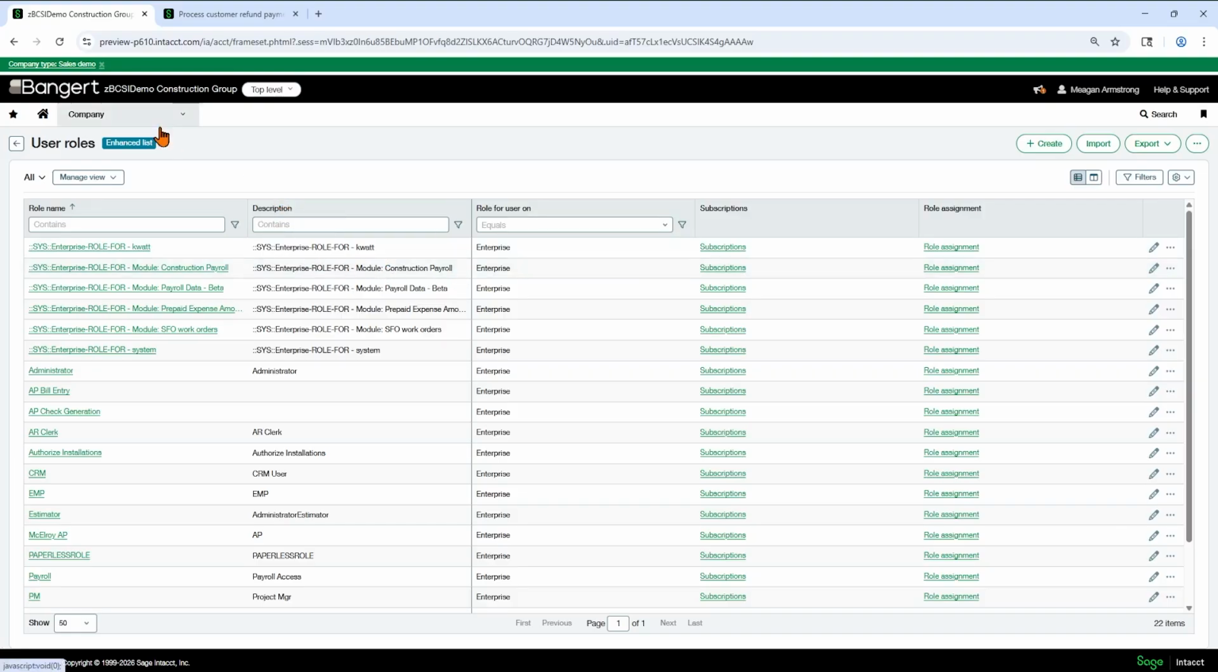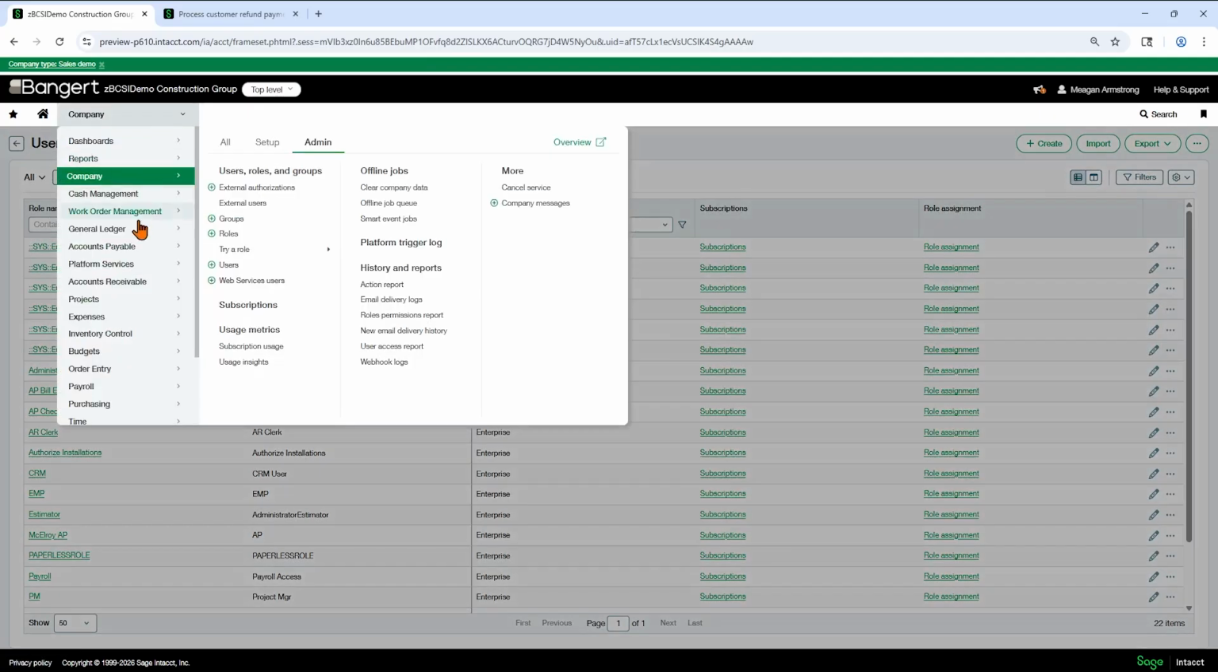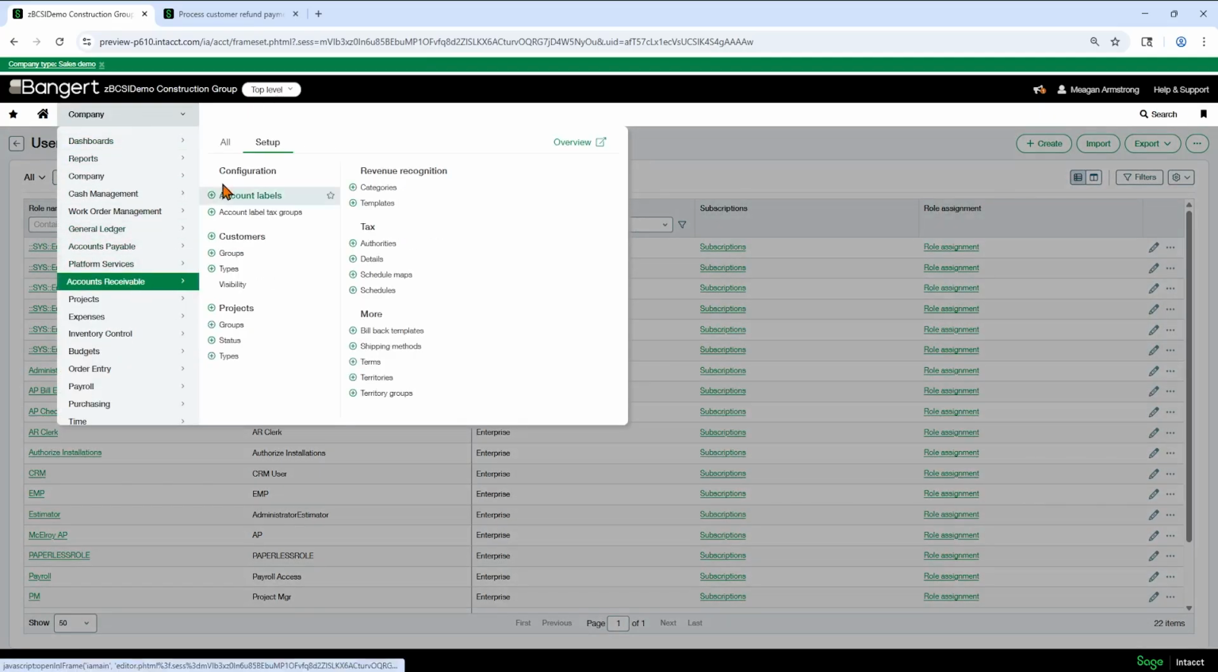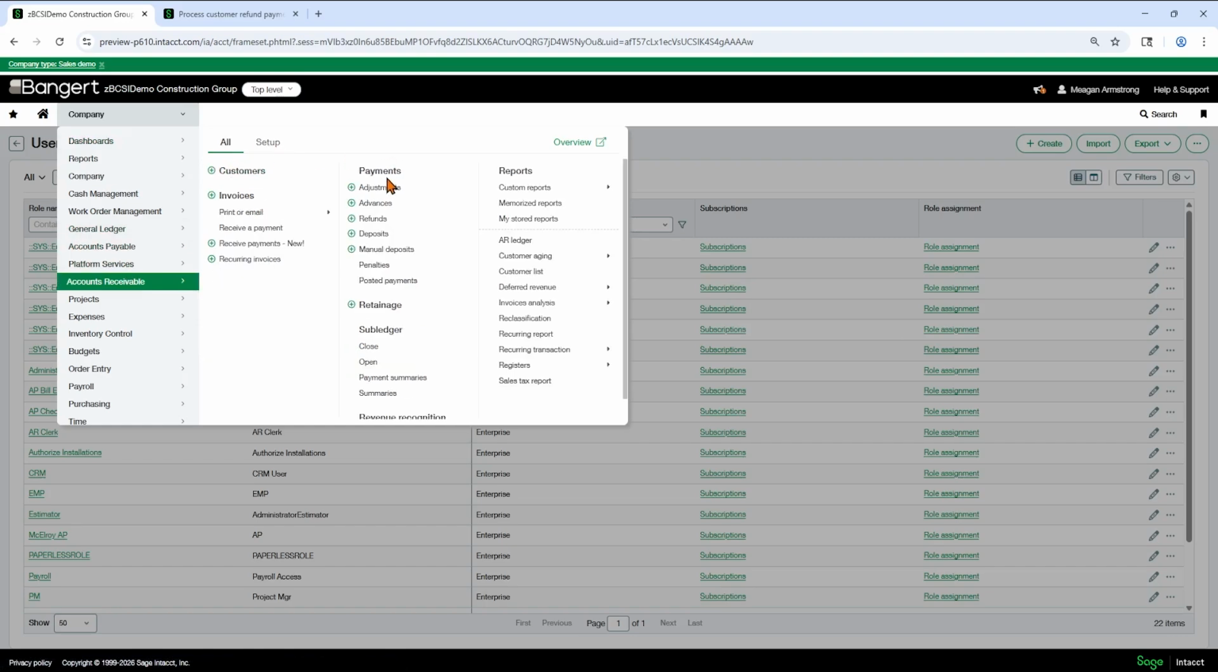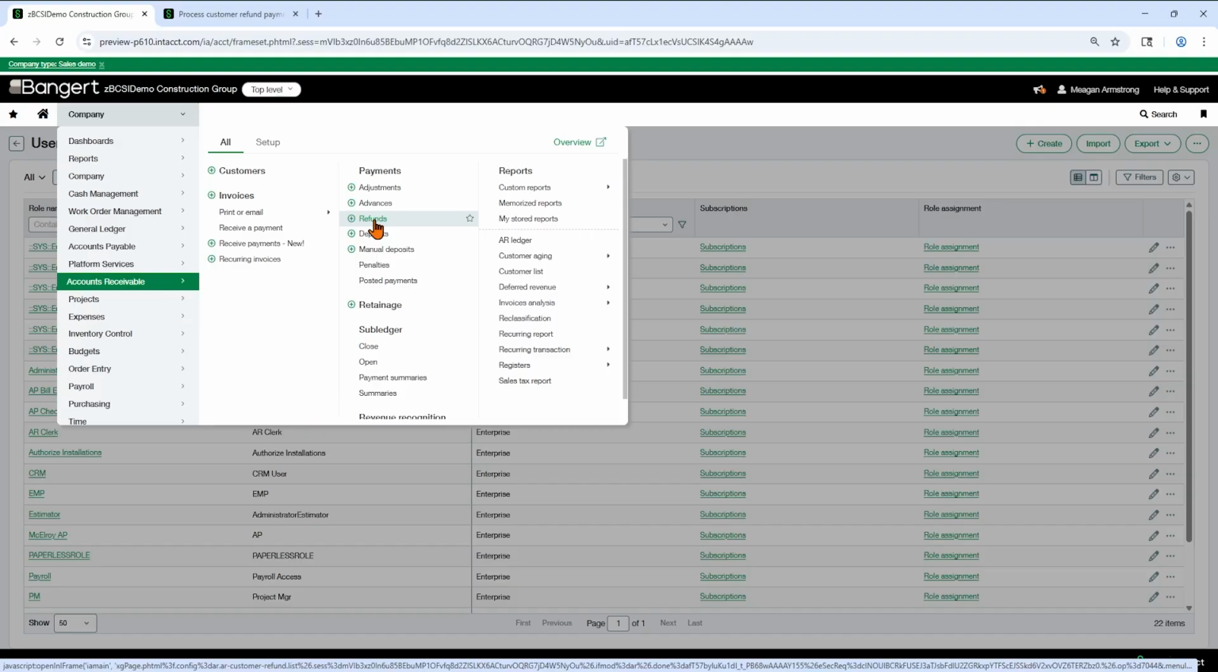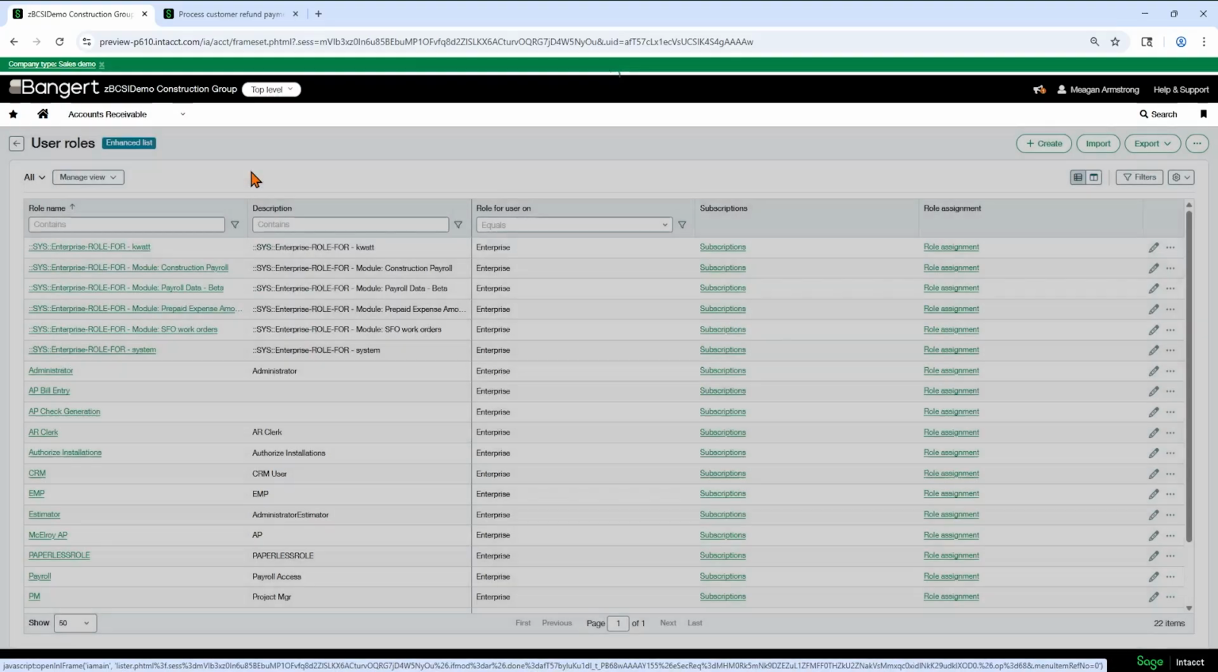So once you've got all your roles set up and your permissions set the way you need to, we'll go over to accounts receivable. Under payments, there is now refunds. So that's step 1 and step 2, making sure you've got it turned on and then you've got access to do things. So now let's go to a customer and see what's changed here.